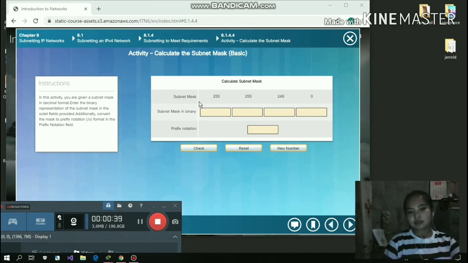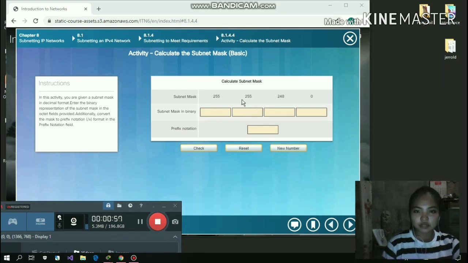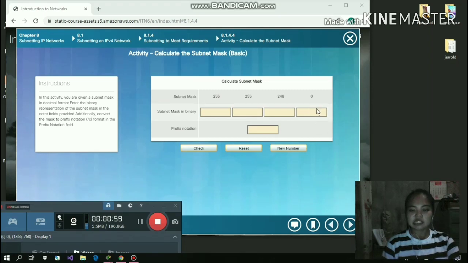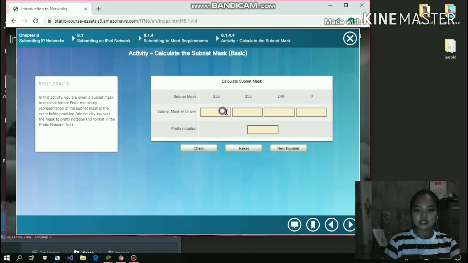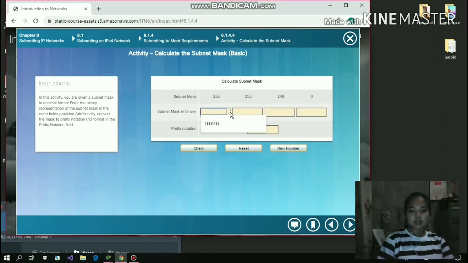So we have here a subnet mask of 255.255.248.0. We have to fill in these blanks, which means we have to write the subnet mask in binary for the 255, the 248, and the 0. And after we have found the subnet mask in binary, we have to do the prefix notation. So let's answer.